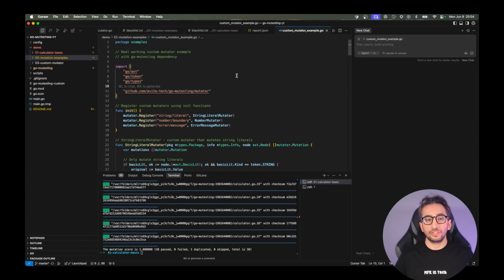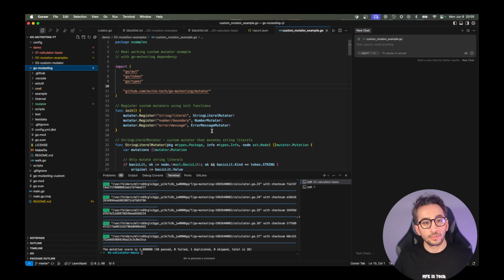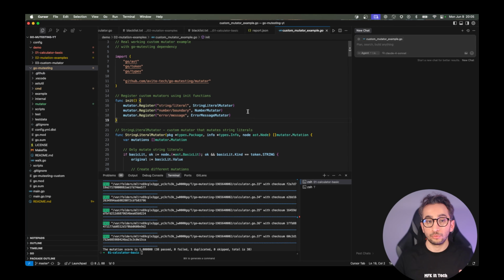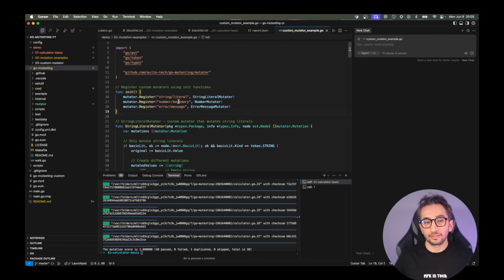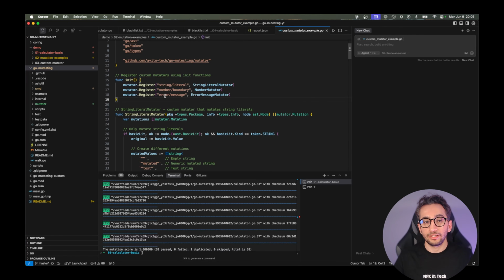So our next feature is the custom mutator. Let's say we have all the built-in mutators, but we have some business-specific mutator cases. Then we need to do it like this. We need to clone the project first. You clone it with git clone of the go-mutesting project. I already have it in here, as you can see. So I copy-pasted this code into the mutator folder. I have 3 custom mutators: a string literal mutator, a number mutator, and an error message mutator.